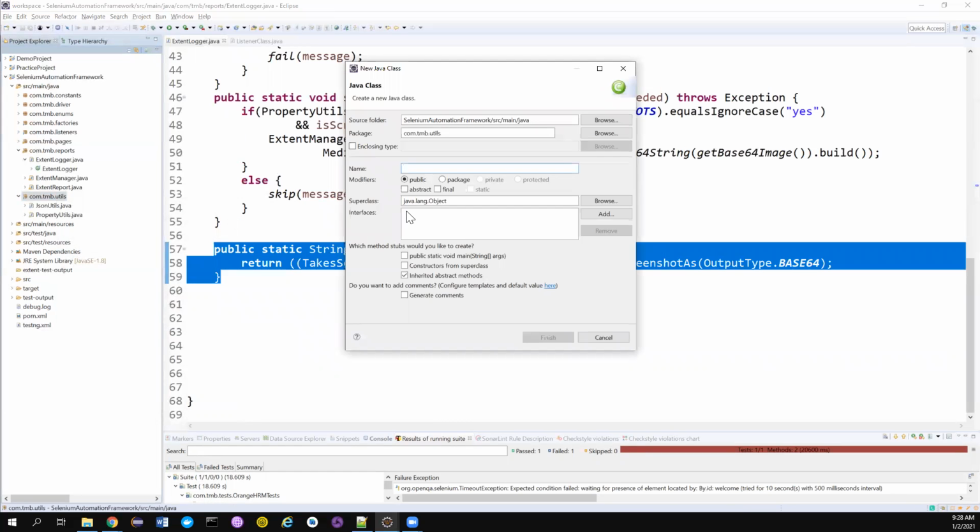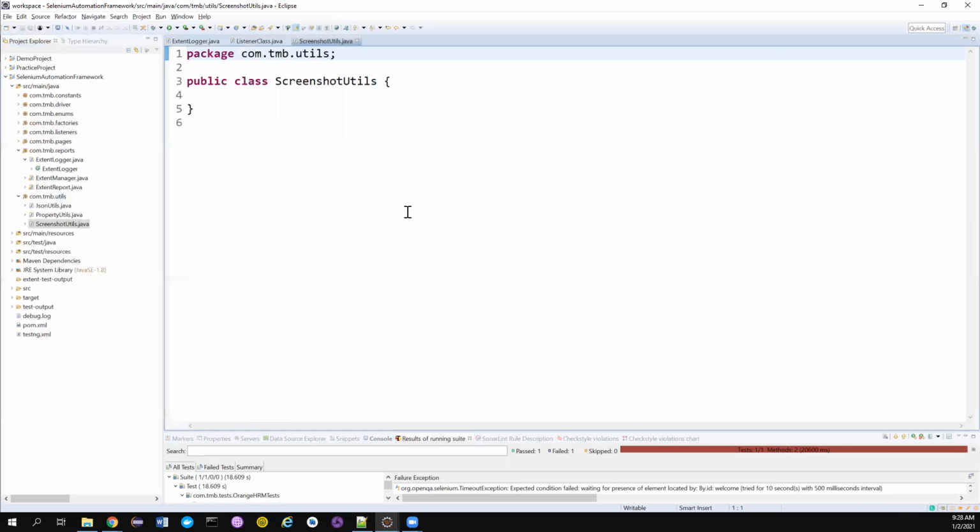Again, creating a new class is not a tough task, guys. It's actually a good practice to put everything in a separate place so that you can easily go find, debug, and fix the issues. So I'm creating something called screenshot utils, which actually speaks to what it's going to hold, right? I am making it final so that nobody can extend this.